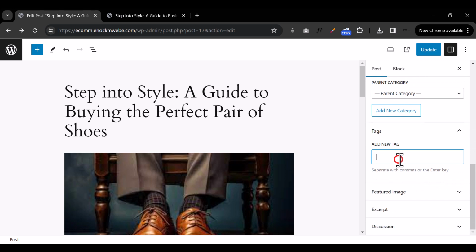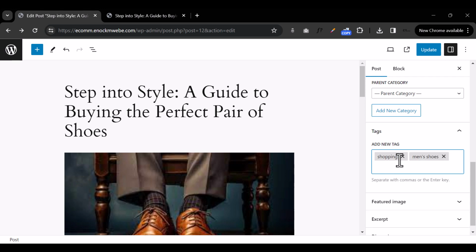Then you can add in tags. For example, this can be like shopping, men's shoes, something like that. What else can it be about? Maybe guide. So you can really name it anything related to what you're writing about, and it can help with SEO.